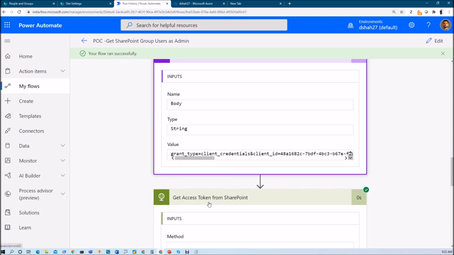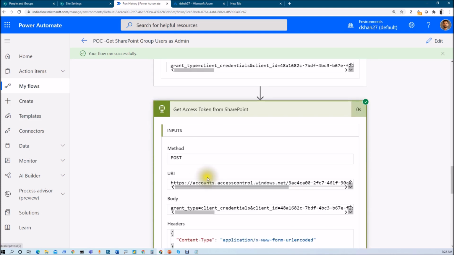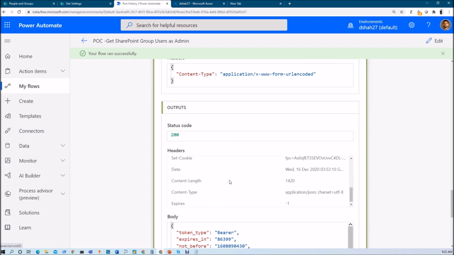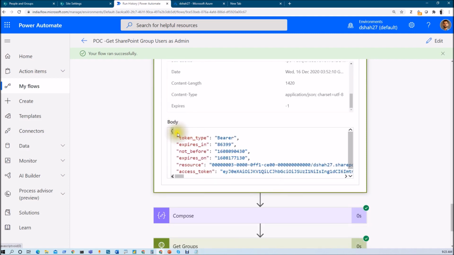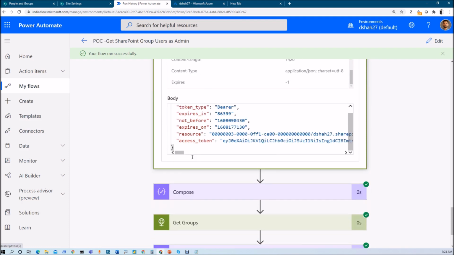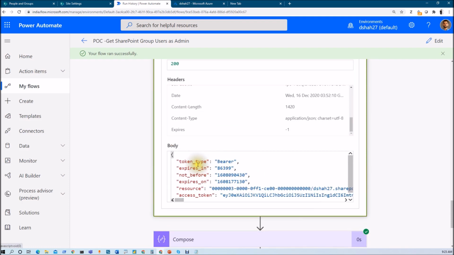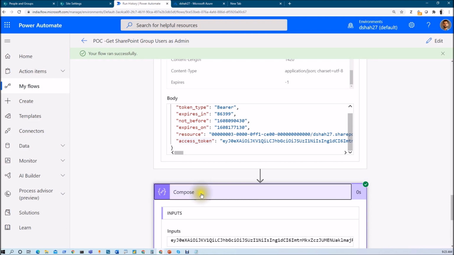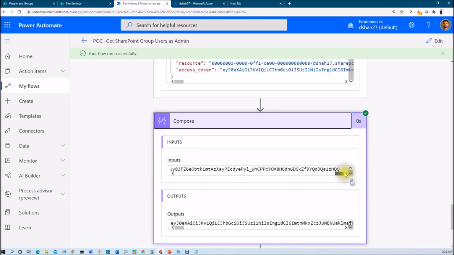Now it is calling this particular HTTP request, and the post call will look like this. In body we are passing this entire body, in headers we are passing this one, and in response it is giving me the access token. So this is the body of the response, and from here we are getting this bearer token. So in body we are getting this access token. Basically in compose we are just parsing that body and getting the access token from there. So the access token is stored here.